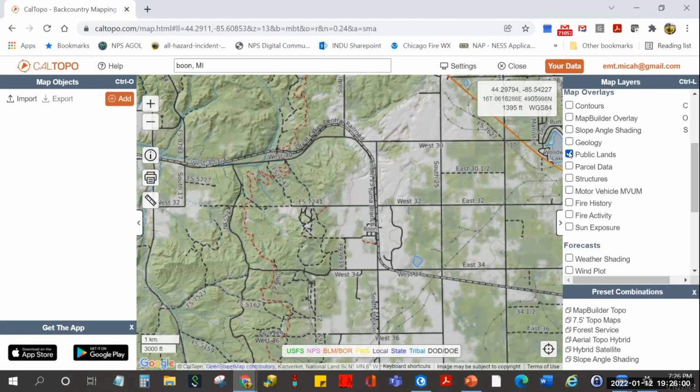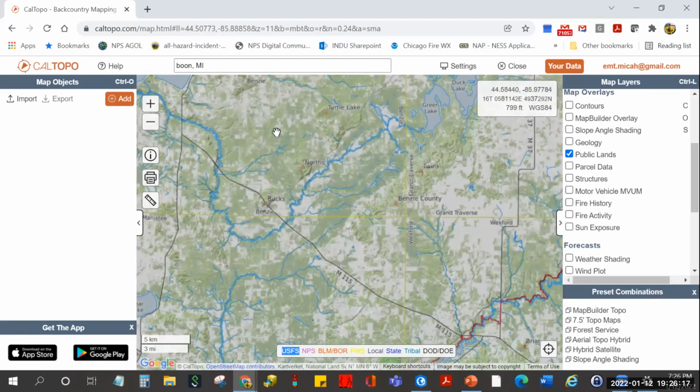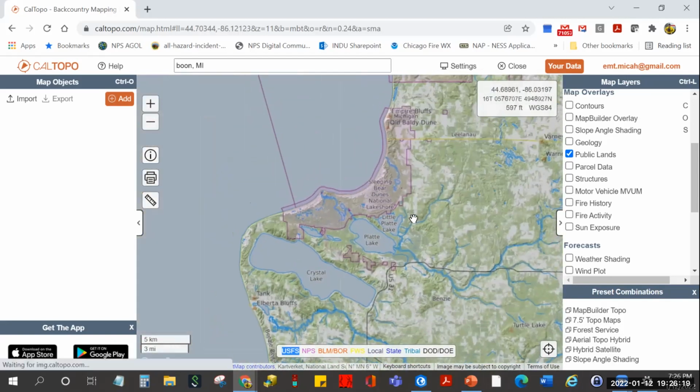One of the really good things about this, I'm going to click on this where it says public lands, and it's going to start shading the map. Now you see a lot of the areas that were already green went darker green. There's a legend down here on the bottom. That green color is U.S. Forest Service property. Now I'm going to zoom out a little bit. I'm going to move just a touch northwest.